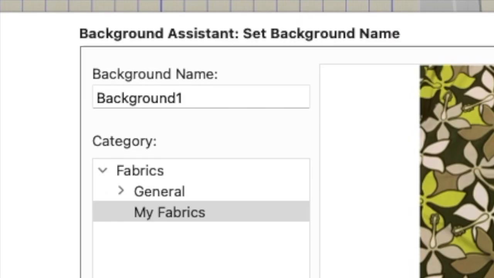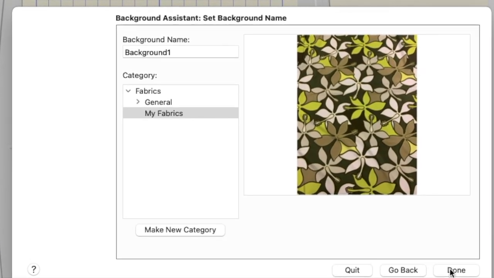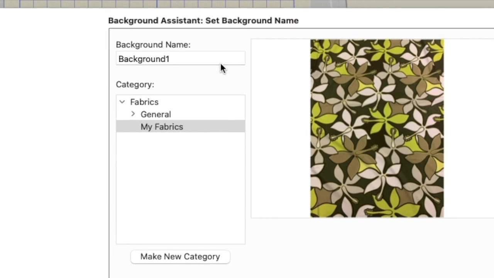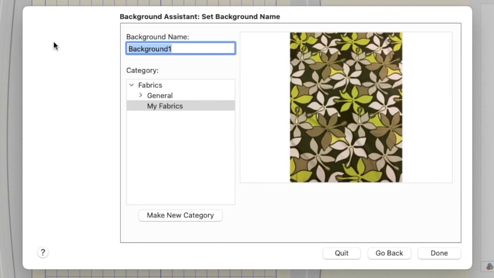Use the Set Background Name to save the finished background in a category and give it a name. The categories are the folder names that you see when browsing for existing backgrounds. If you used an existing picture, the picture name is shown by default as the name for the new background. If you scanned a new picture, it will not have a name, so you will need to enter a name.